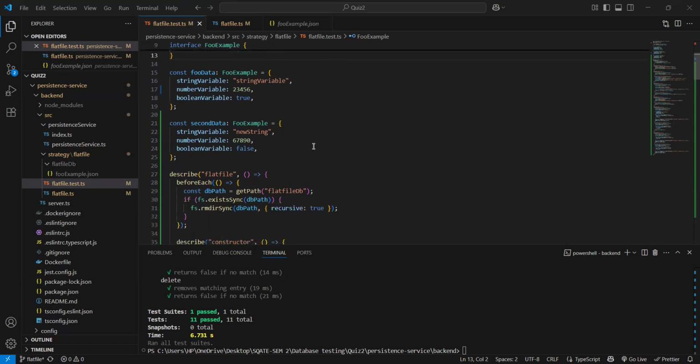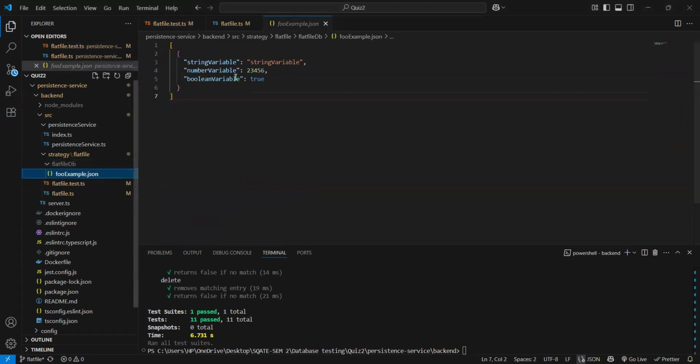unit tests using Jest. To be precise, what is flat file persistence? In traditional databases like MySQL or MongoDB, we store data in tables or collections, but in this project, each JSON file acts like a database table, and each object inside the array is like a row or record. This is the sample.json file, and this is how the data is stored in an array format.